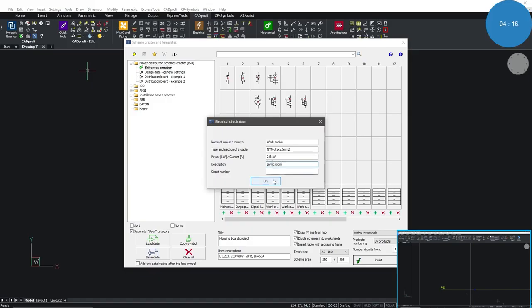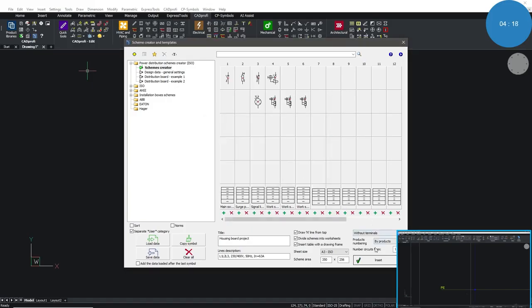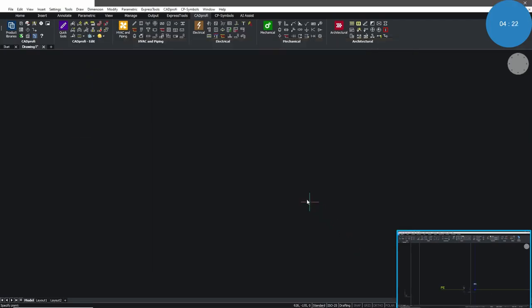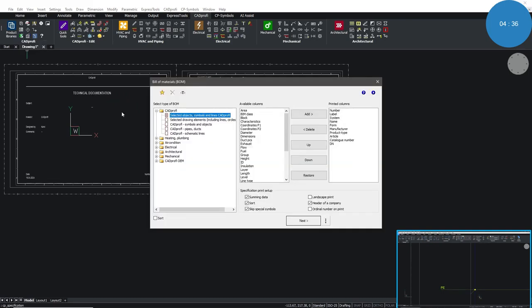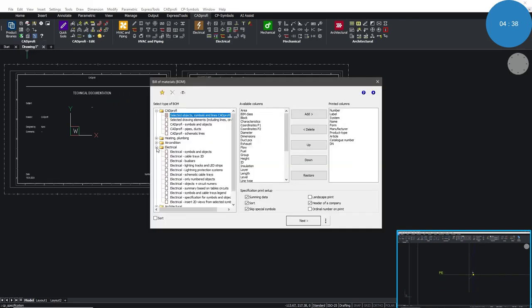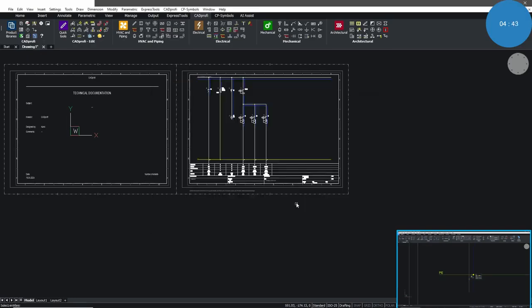Now we can watch as the program works its magic, automatically generating a scheme tailored to our needs. The innovation doesn't stop there. After creating the scheme with CADprofi Electrical, we can also automatically generate the apparatus front view.